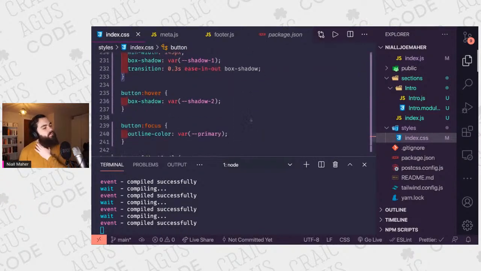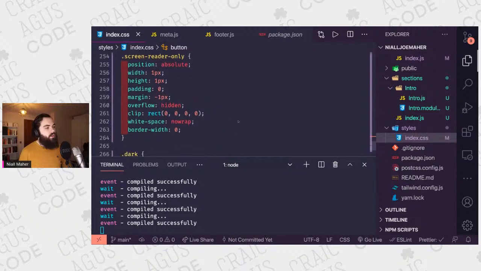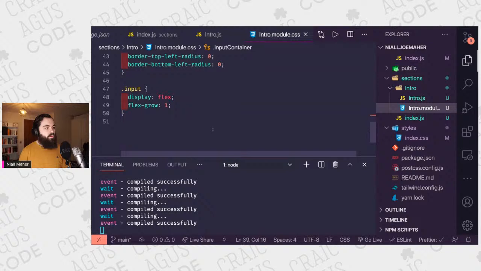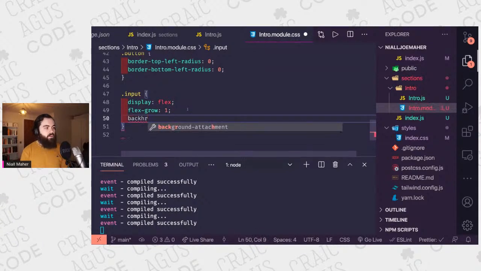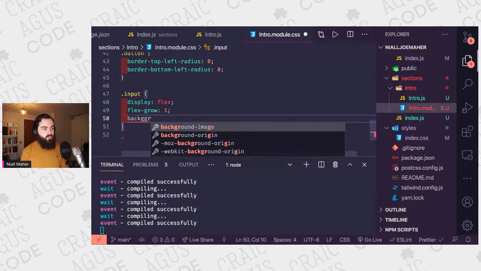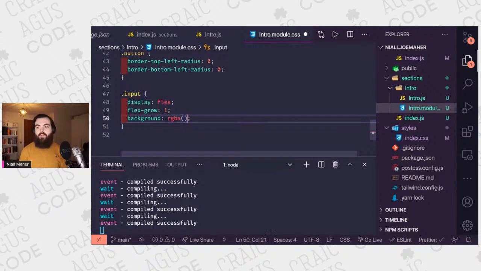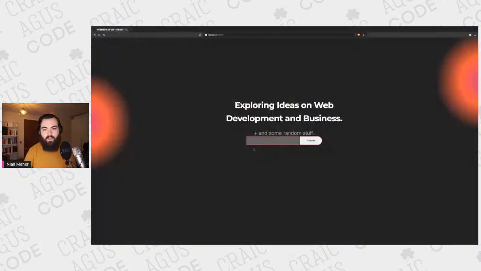So I'm going to say on the, no, they're in the wrong file. So what we'll say, input, we're going to say background. What happens if I remove this actually? Oh, we'll just background. Background is going to be an RGBA and we'll do it light. So we'll say 255, and then we'll say 0.3 just to see where we're at. Okay, that's slightly better. Nice. Okay.